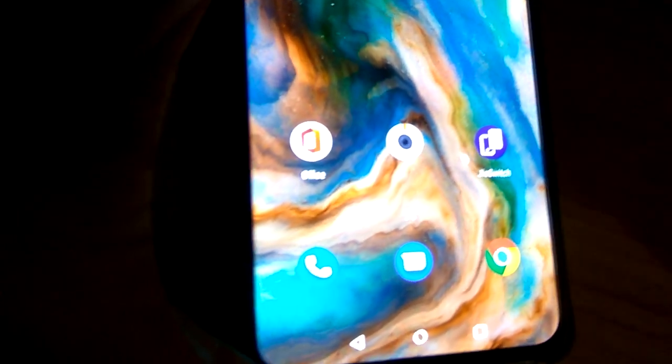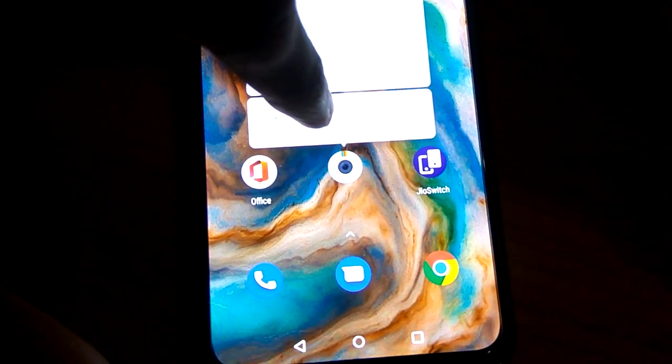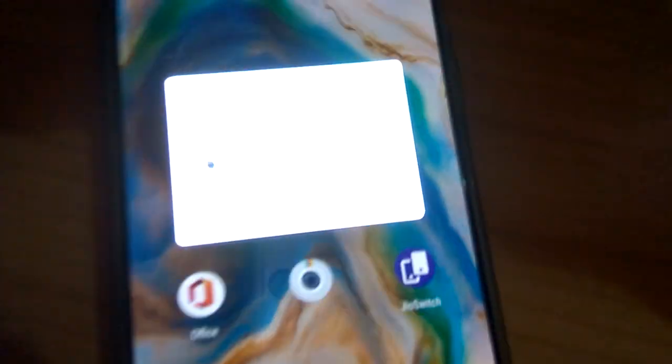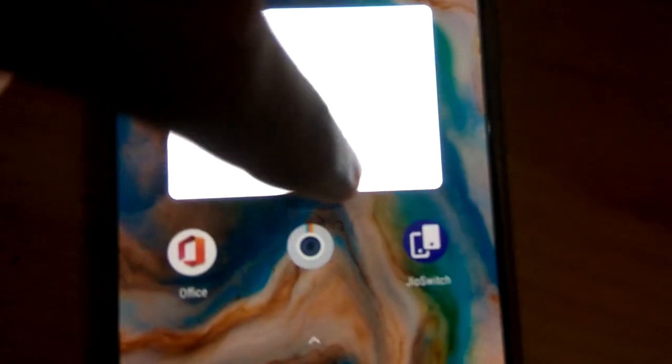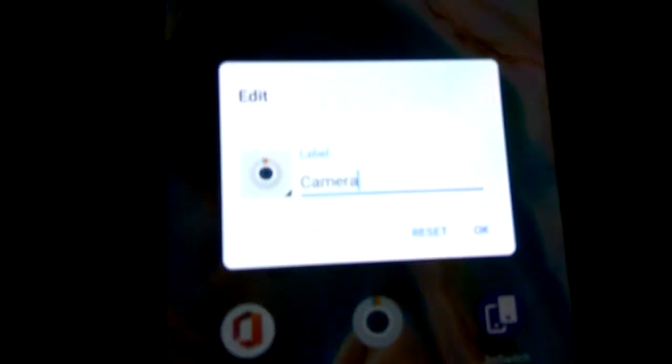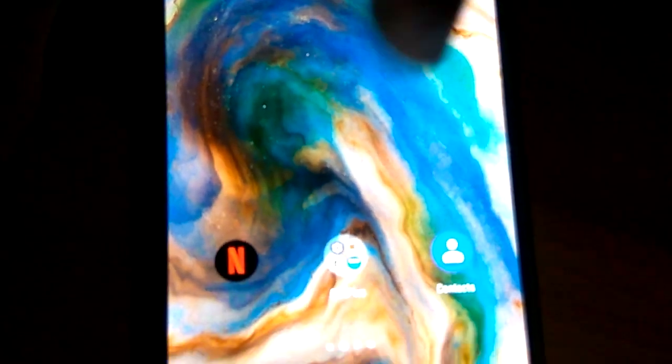And if you want to add this back, you simply press like this, and from here you press edit, and then you click here the option of reset. You can see the reset here. You press reset, then the camera text comes back here, and you can press OK. Okay, now I will show it for the ones we have removed.